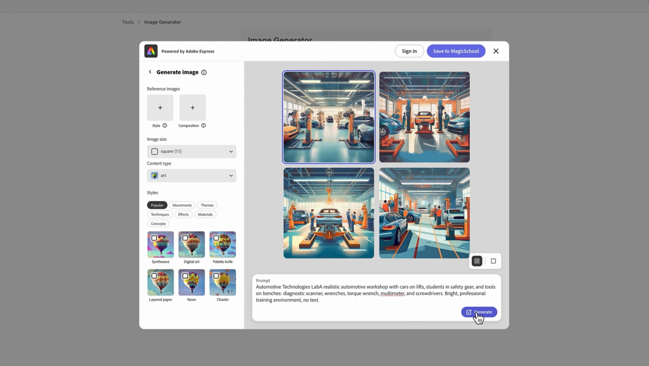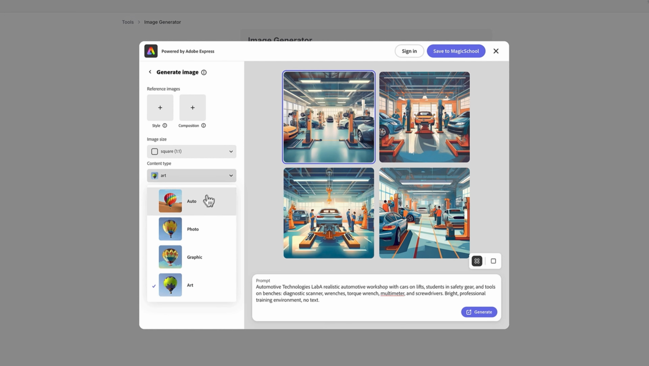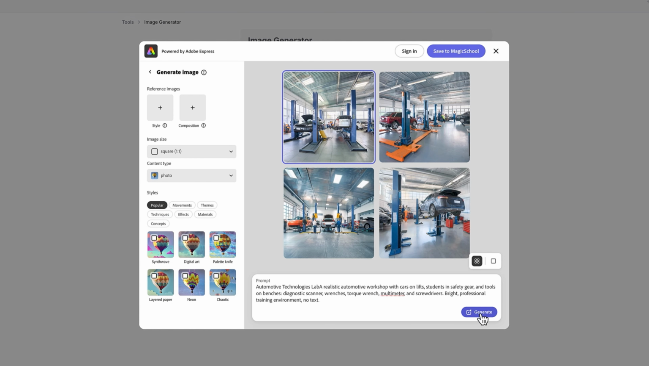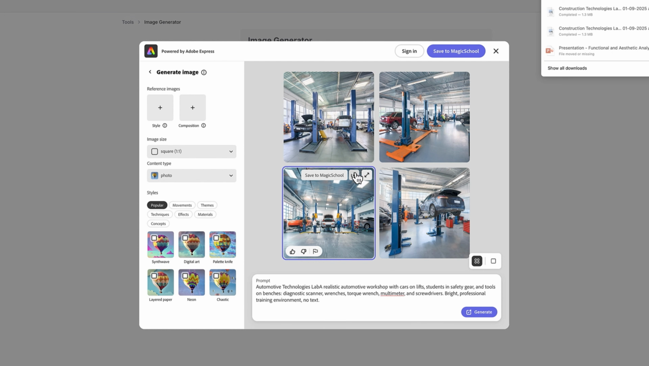This is an automotive technologies lab. First, I had it in art form, then I changed it into photo form to have it more realistic. So, depending upon what you're trying to portray is what type of style you would use.